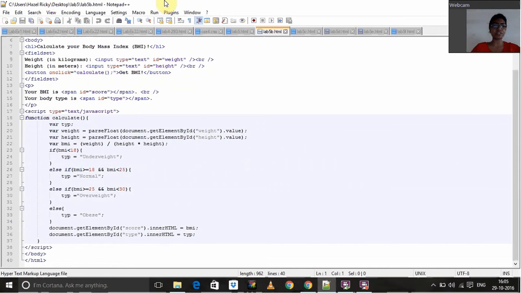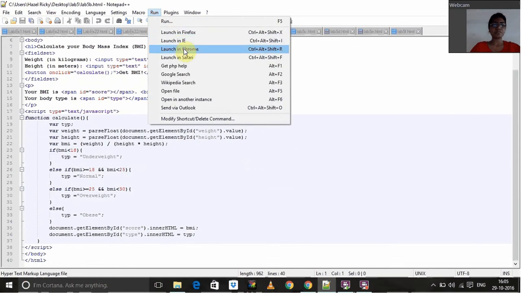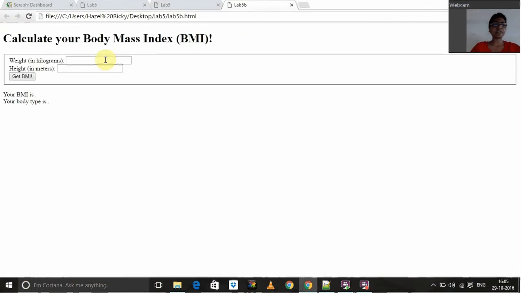When this function is run, it accepts my weight. So as I enter my weight and my height and click get BMI, it goes to my calculate function and prints my particular BMI value, and it prints the type of my body, whether it is underweight, overweight, obese or normal. Since it is less than 18, it prints underweight.